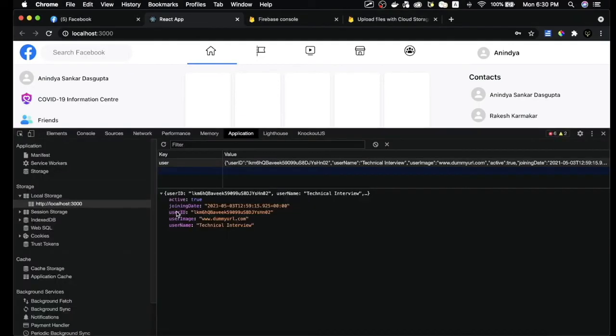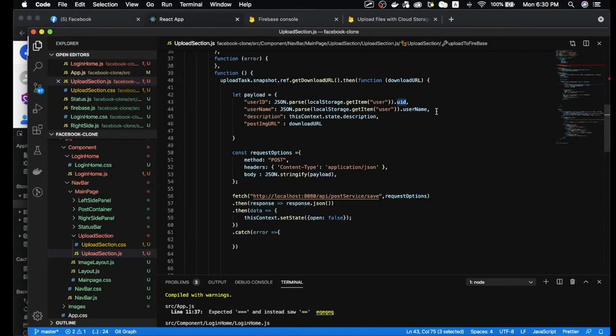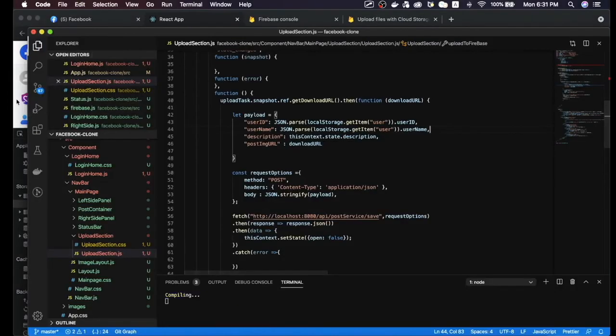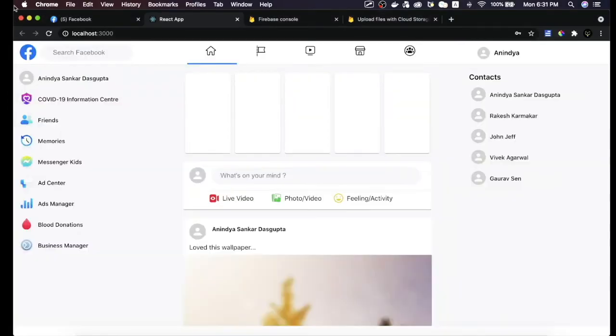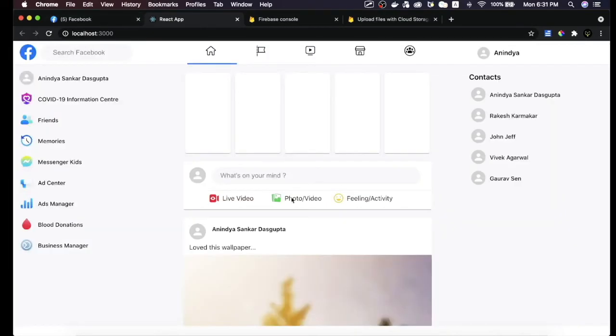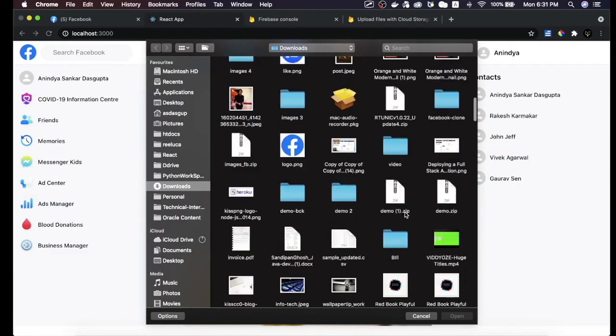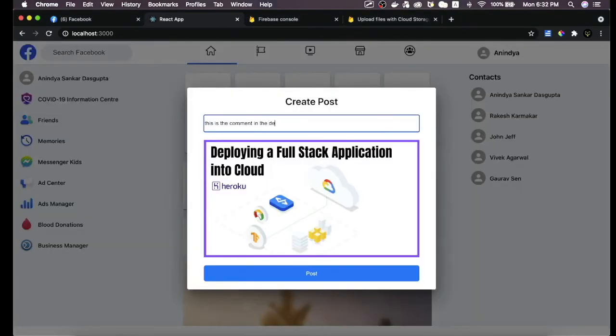Since the name is different here, we will change the local cache name. Instead of UID, it will be user ID, and the username will be the same. And that's it. Let's save it and upload our image. Now everything should work fine. So let's click on photos and videos, upload our image over here, and let's click on post.